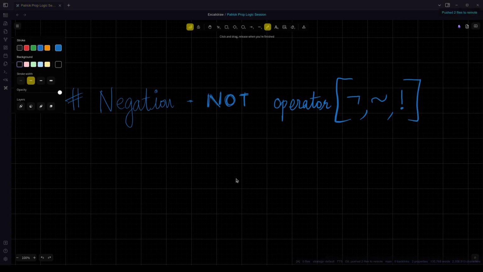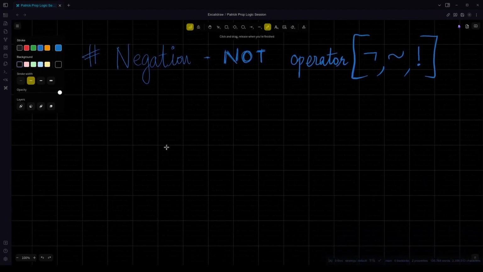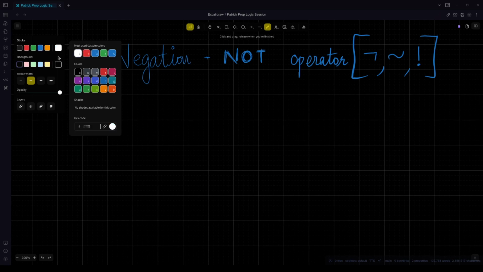We are going to introduce another concept, the concept of truth tables, because to actually understand what each of these operators is doing, it's better to have a bird's eye view of what's happening.